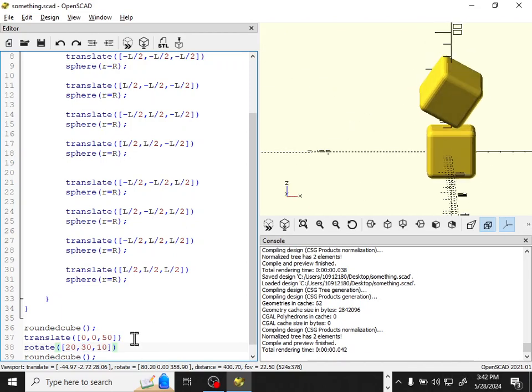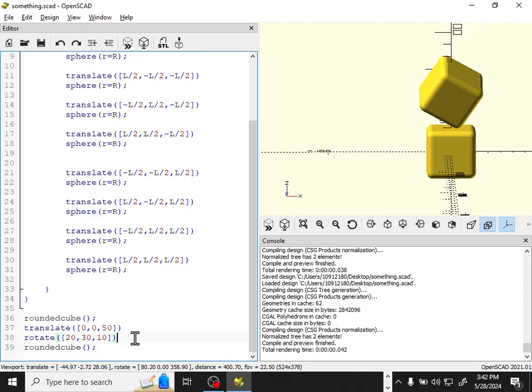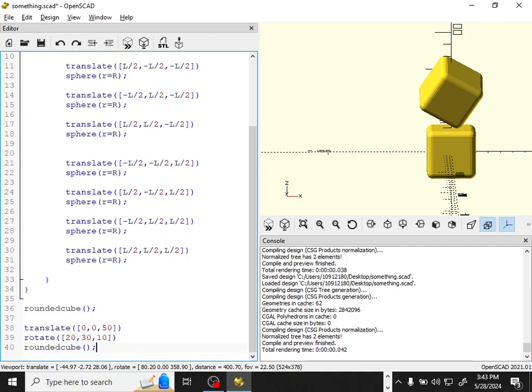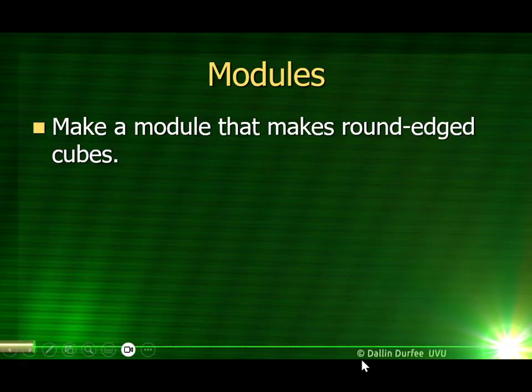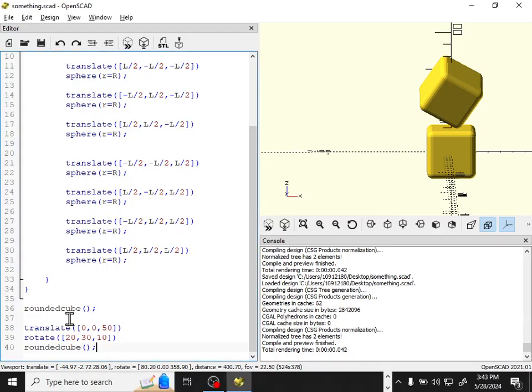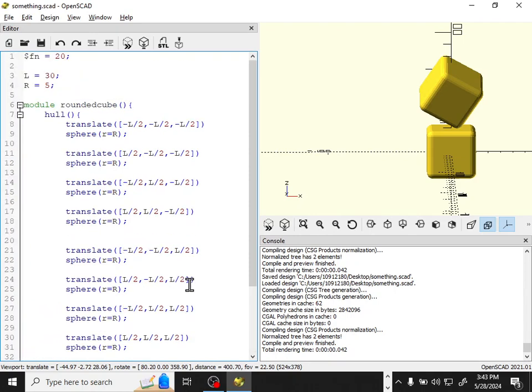And remember, don't put semicolons after these because these are transformations that apply to this shape. This semicolon ends the shape. These transformations do not apply to this shape because this shape is done before we get to the transformations. Okay, now it says make a module that makes round edged cubes. We did that, right? I've got this module, rounded_cube. Well, you can also do fun stuff.